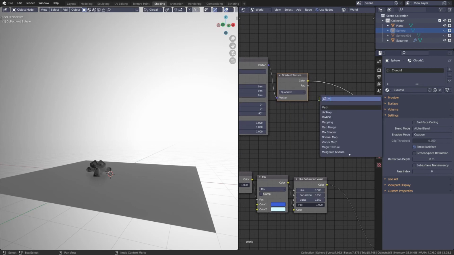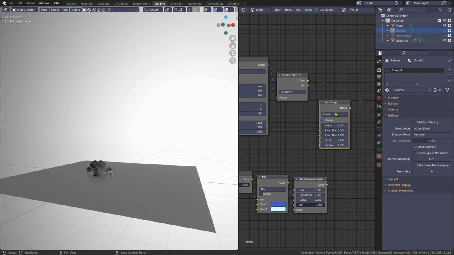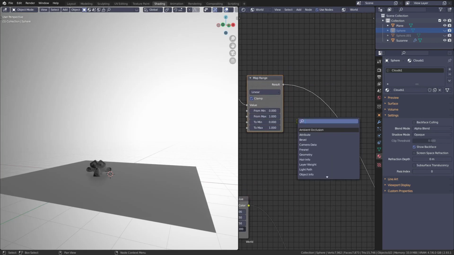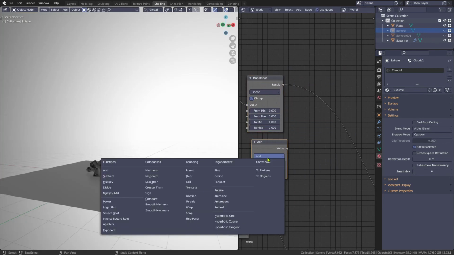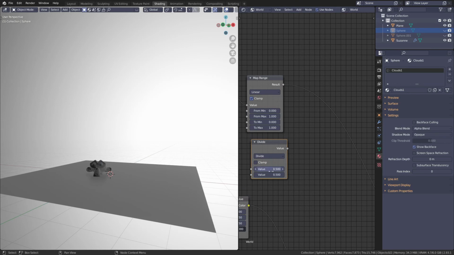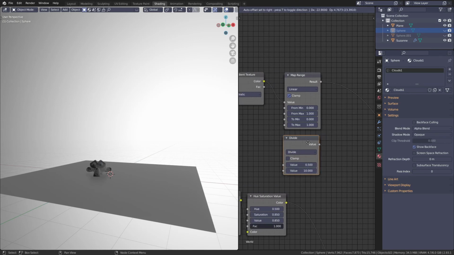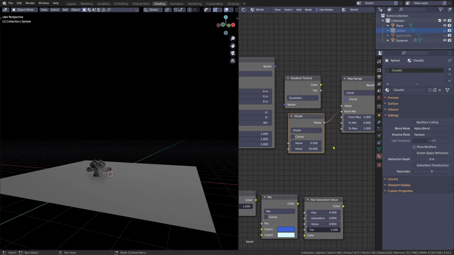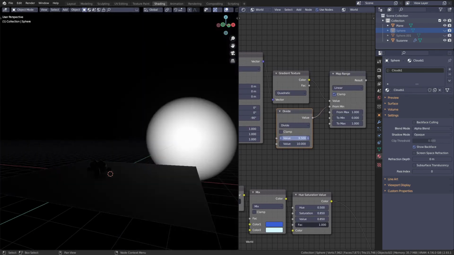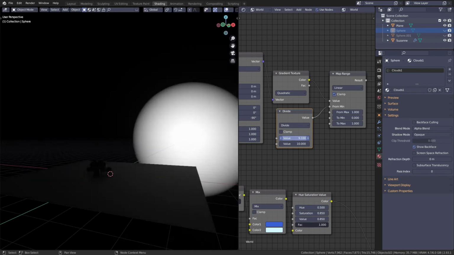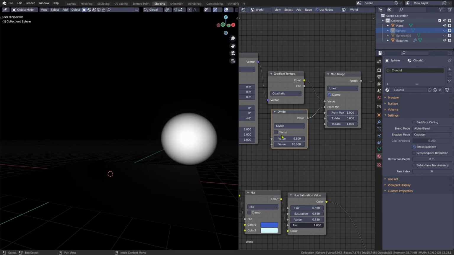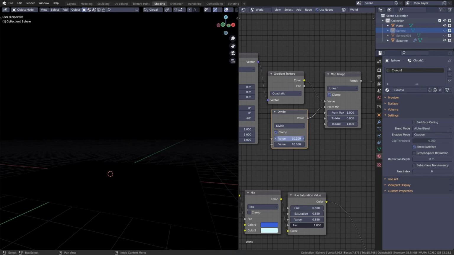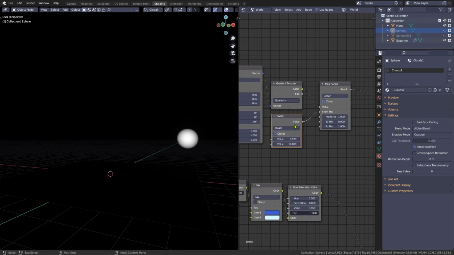Add a map range and a math node. Change it from add to divide and add 10 on the bottom socket. Plug this into this socket. This will control the size of our sun. If you change this value now, you'll see the sun gets smaller. However, if we go over 10, it just blows up like a supernova. To avoid that, enable clamp. Clamp limits the node to a 0 to 1 range instead of going over 1. Now, you can adjust the size of the sun to your liking. If you go over, the sun will just disappear.